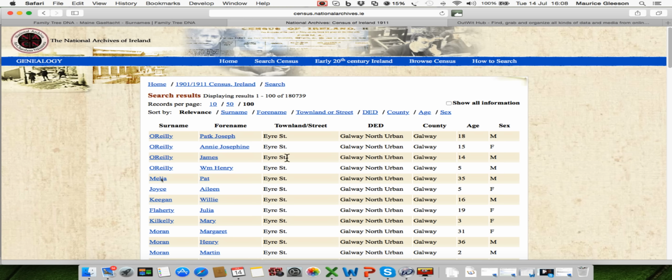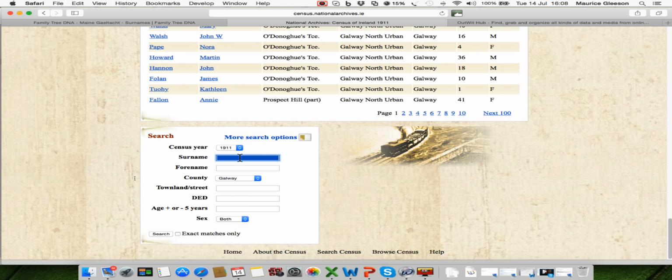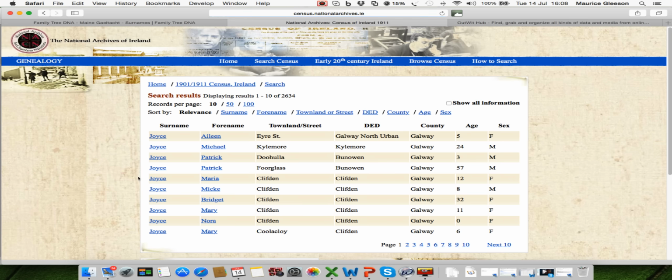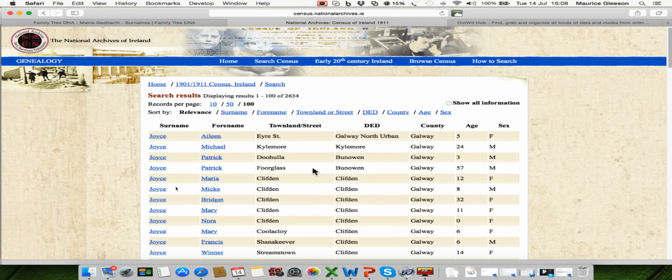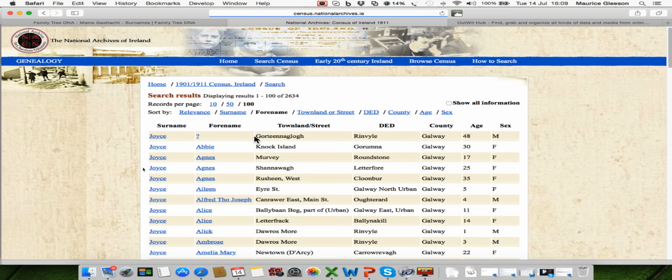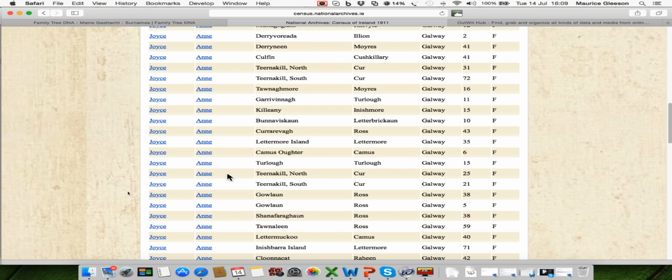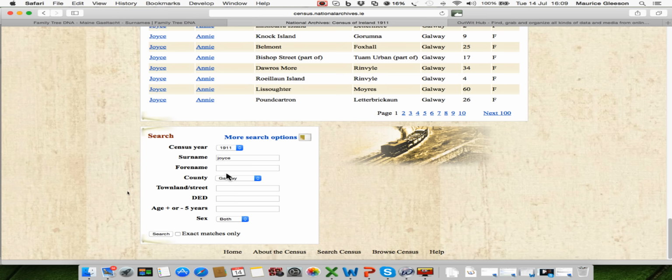180,000 is rather a lot, so I'm going to narrow down these Galway records just to a particular surname, and let's say that surname is Joyce. So let's look for all the Joyces in Galway, and we've come down from 180,000 to 2,000, much more manageable. Here are the first 10, there are the first 100, and I'm going to organise them by forename, so we have them alphabetically, starting with Abby, Agnes, Aileen, and so on. So those are the first 100.